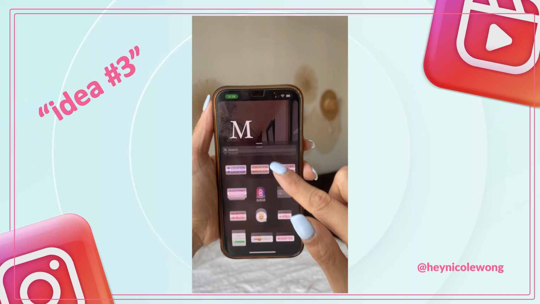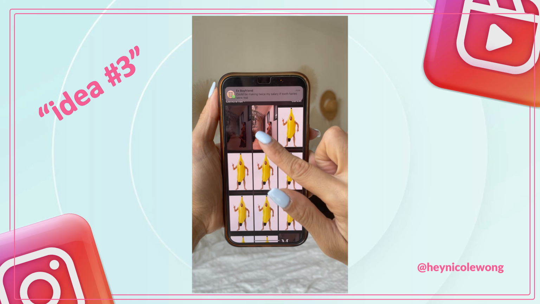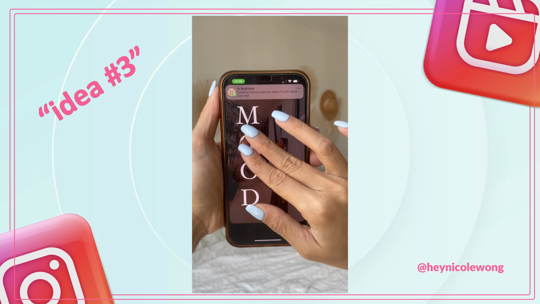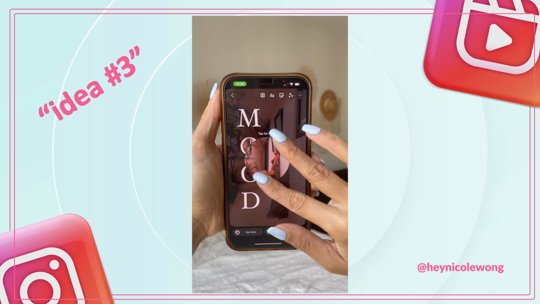Then go to your gallery and import the same photo. Tap on it once until it becomes a circle and place it in the O. Re-upload the same photo again and place it in the other O.